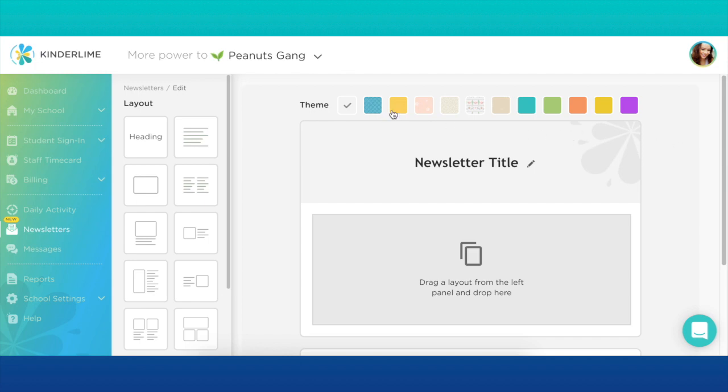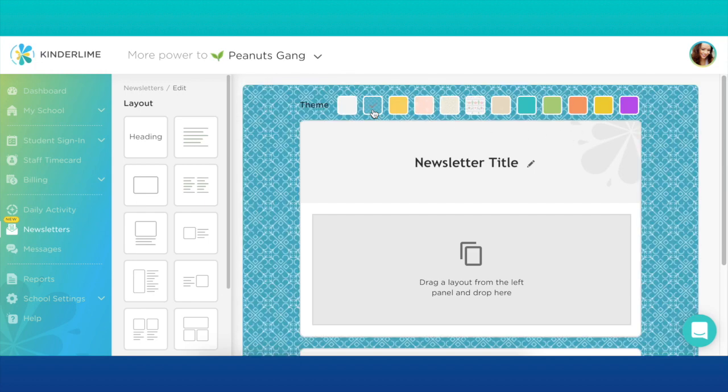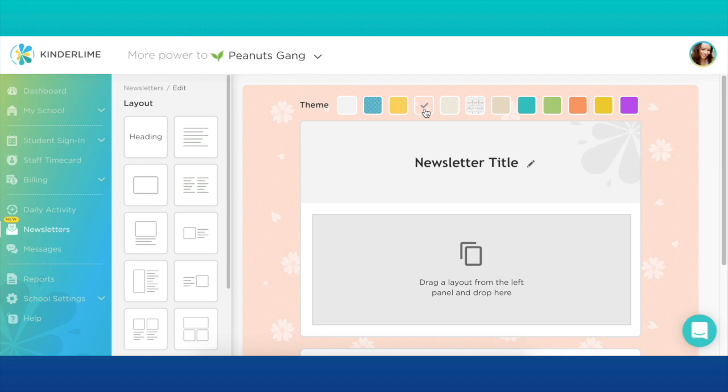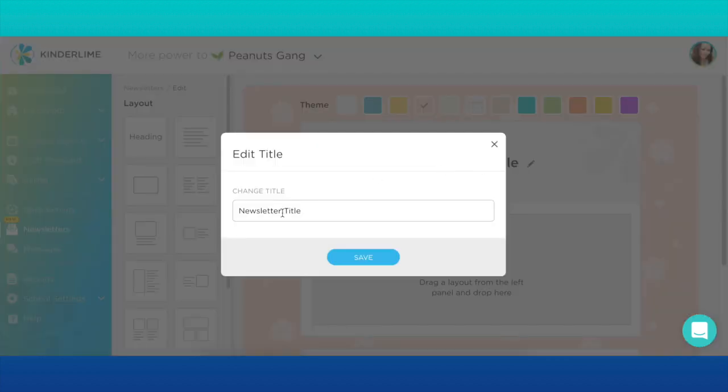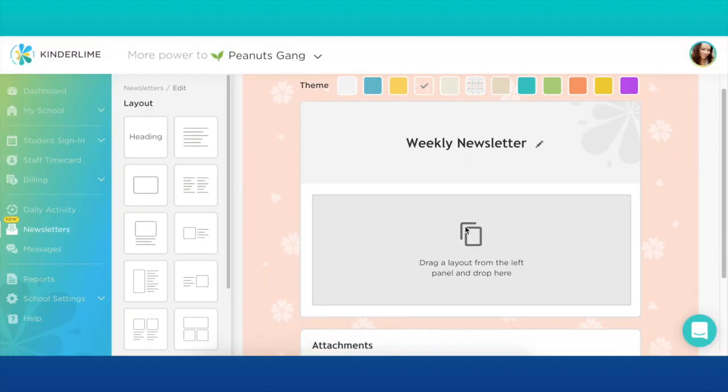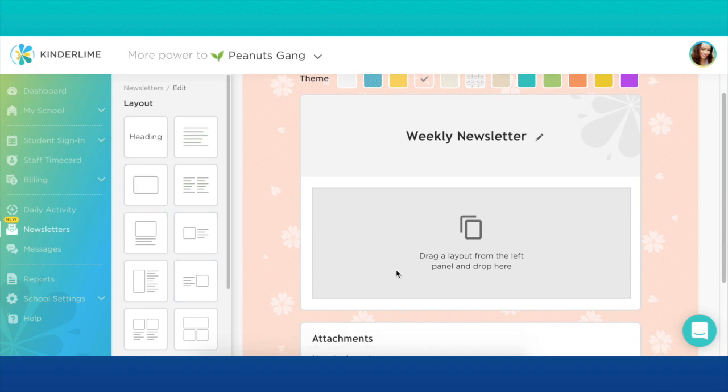the first thing would be you can select a patterned background to show up in your email. Click on the pencil icon to edit the title. So I'm going to put weekly newsletter. And then this is the area where you can drag different layout options to build your newsletter.